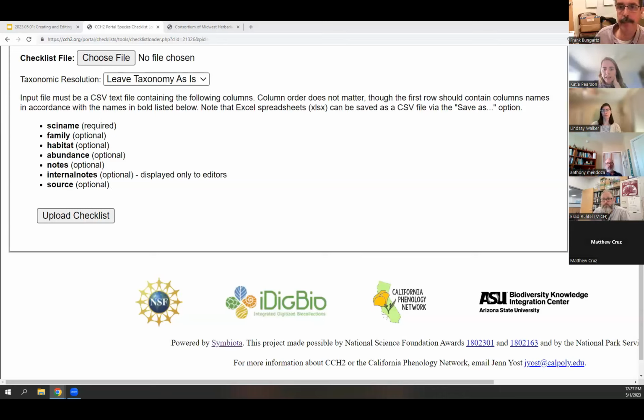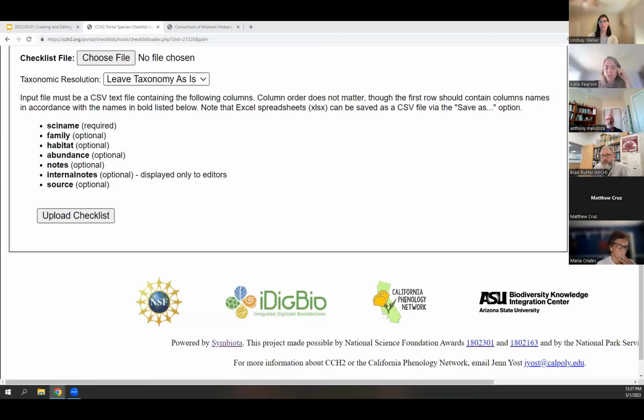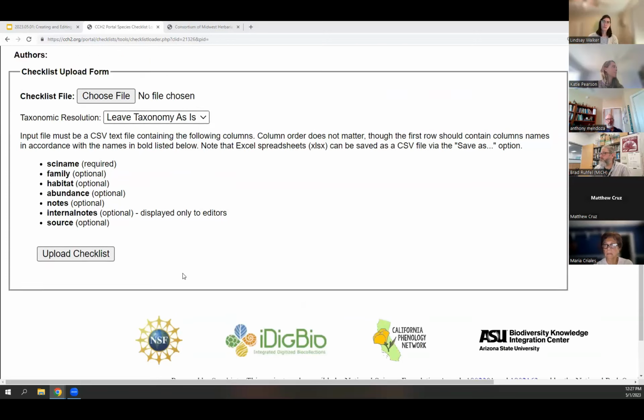And then Joni asks, I have lists that have old scientific names. Would I have to update the names before batch uploading? No, you do not. It doesn't need to be the most up-to-date scientific name in order to be brought into the checklist, as long as that name is in the taxonomic thesaurus somewhere. It doesn't have to be the most up-to-date taxon name.